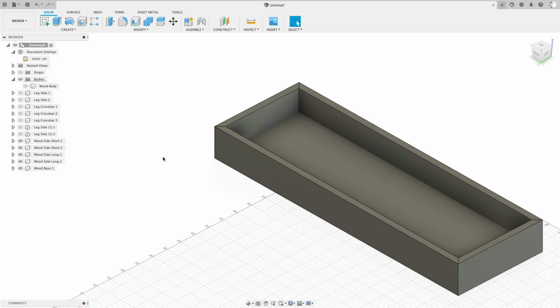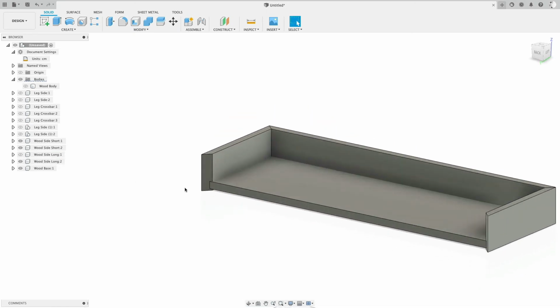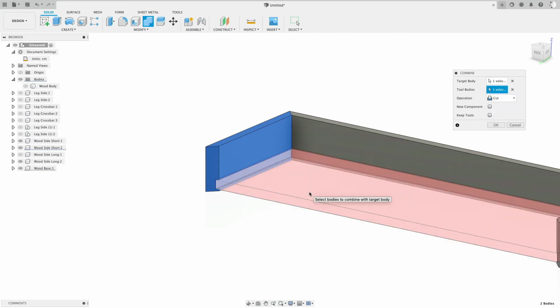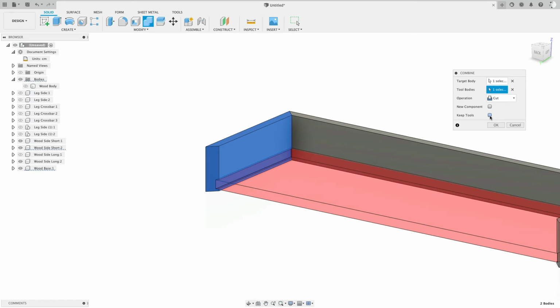So why did we do this? Actually, it's sitting in there right now. So check out the next thing. That's kind of cool. We go to combine, and then we say from this one, I would like to remove this one, but please keep the cutting tool, so the red one.